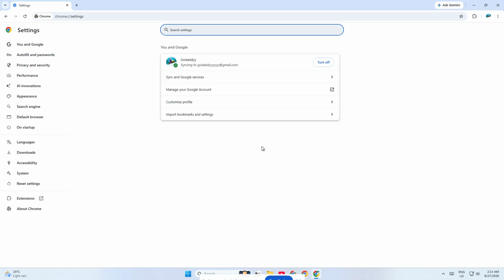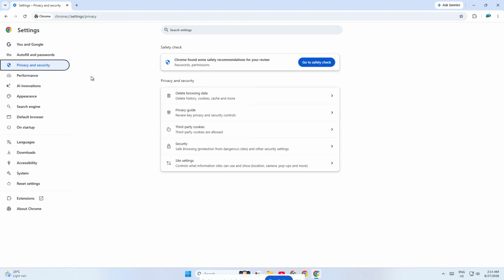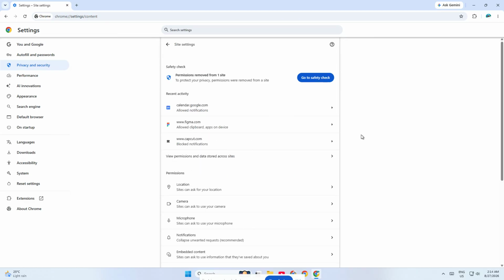On the left-hand menu, click Privacy and Security. This section contains the controls you need for things like cookies, browsing data, and website permissions. Now, in the main window, click Site Settings. This is where Chrome keeps all of the permissions that websites can request, including camera, microphone, location, and more.